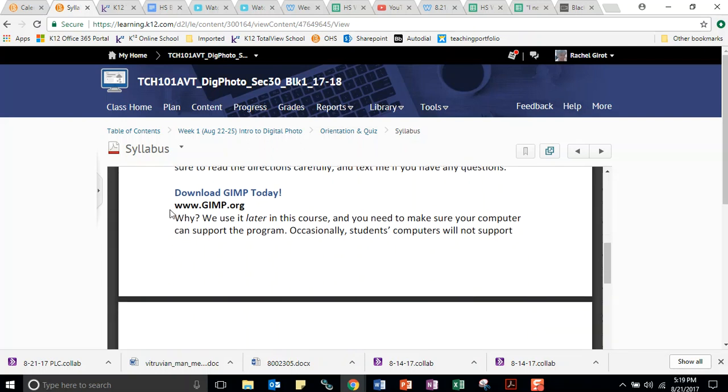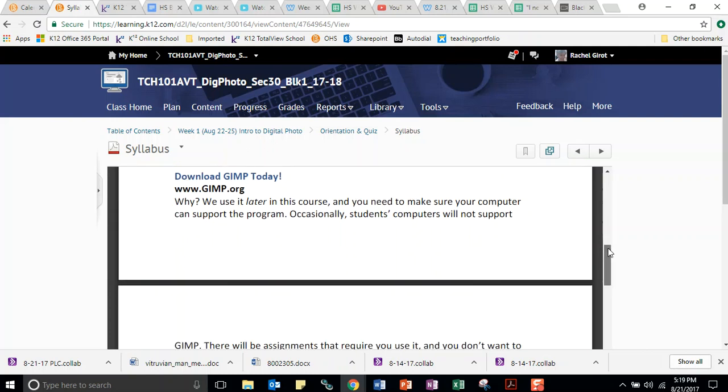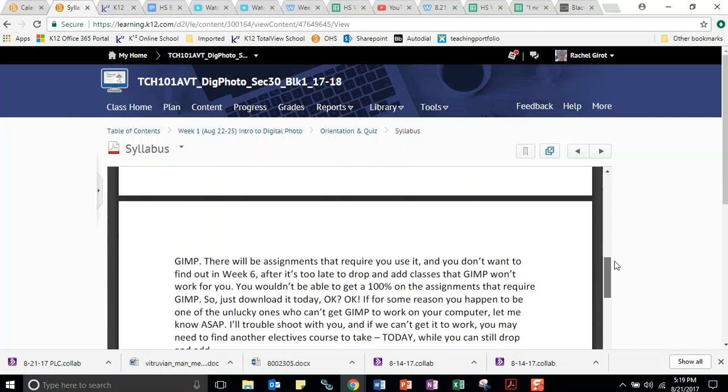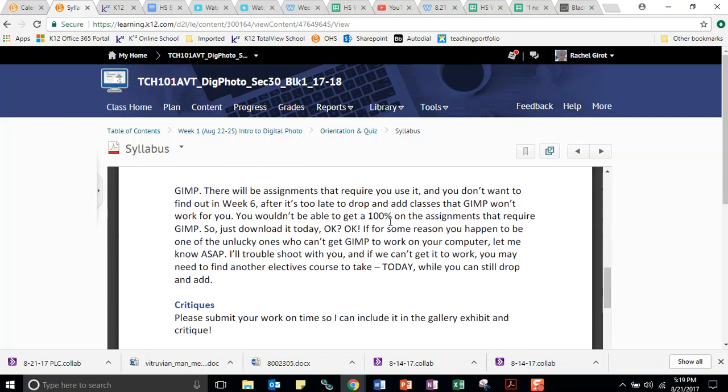Download GIMP today at www.gimp.org. Why? Because we use it later in this course and you need to make sure your computer can support the program. Occasionally, students' computers will not support GIMP. There will be assignments that require you to use it. And if you don't want to find out in week 6, after it's too late to drop and add classes, that GIMP won't work for you.